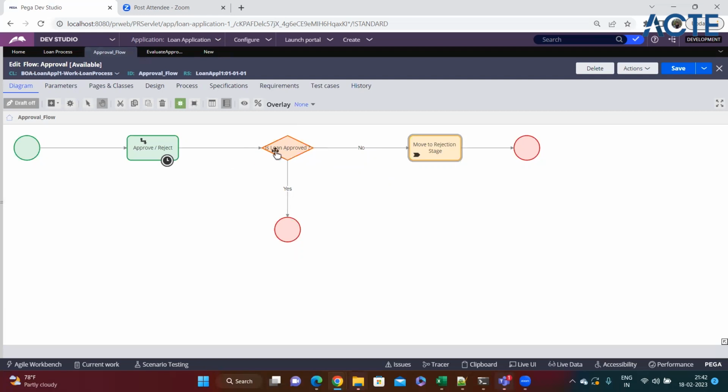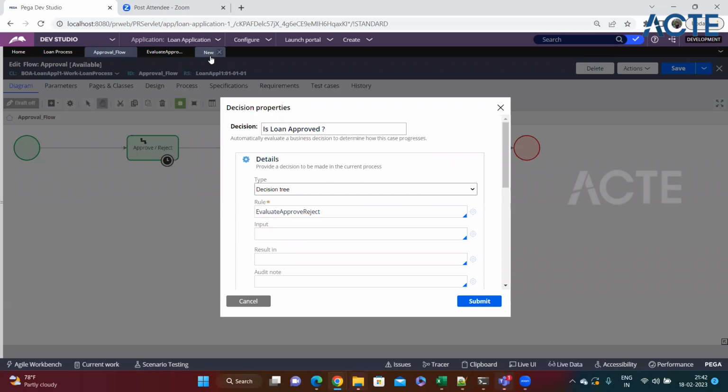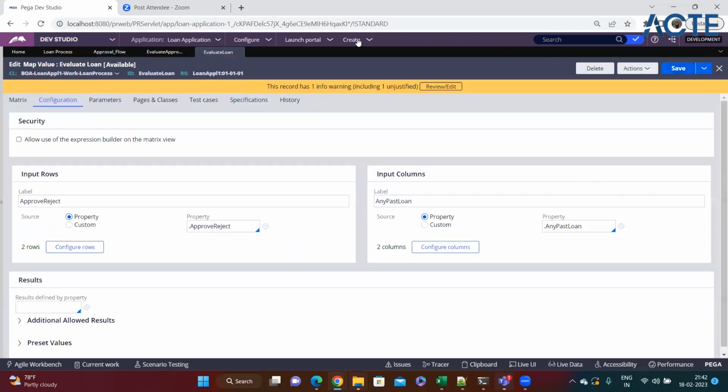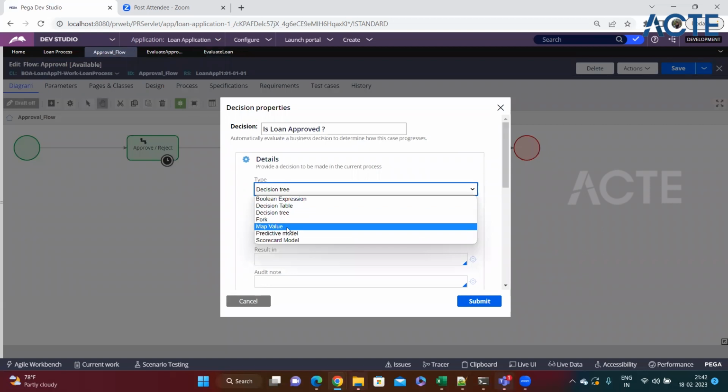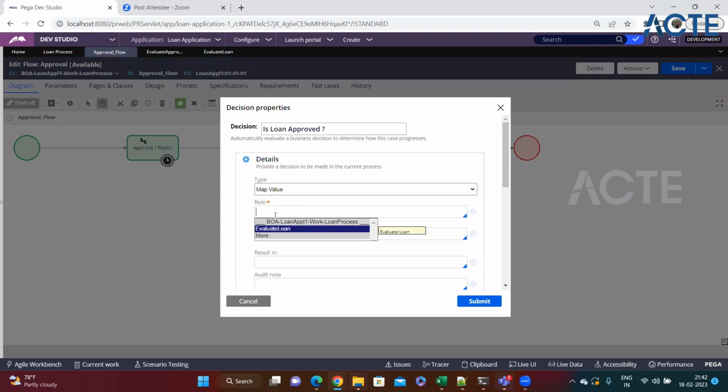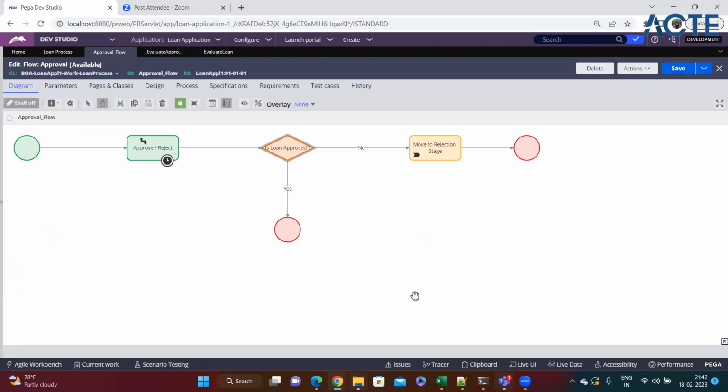In a similar way, if you want to call it from a decision shape, just double click on it. I'll save it, and then just say here it is a map value, and then if you choose this one, here we go. Whatever yes or no you return, Pega will return based on that. So yeah, this is our decision map value. Nothing else that I have.